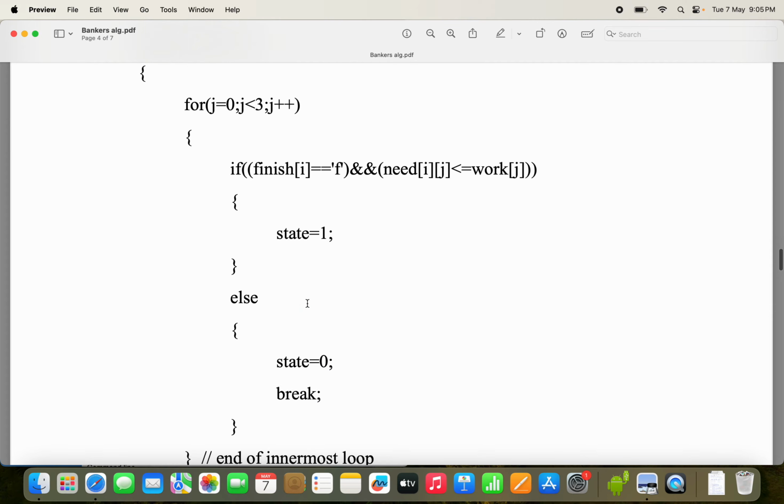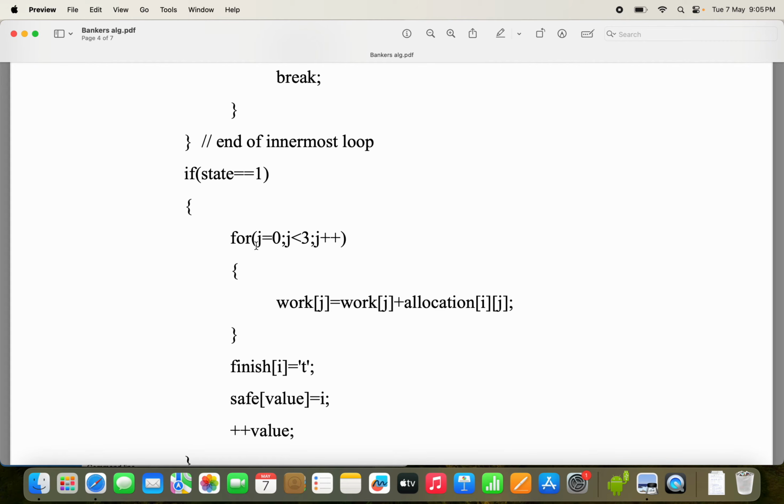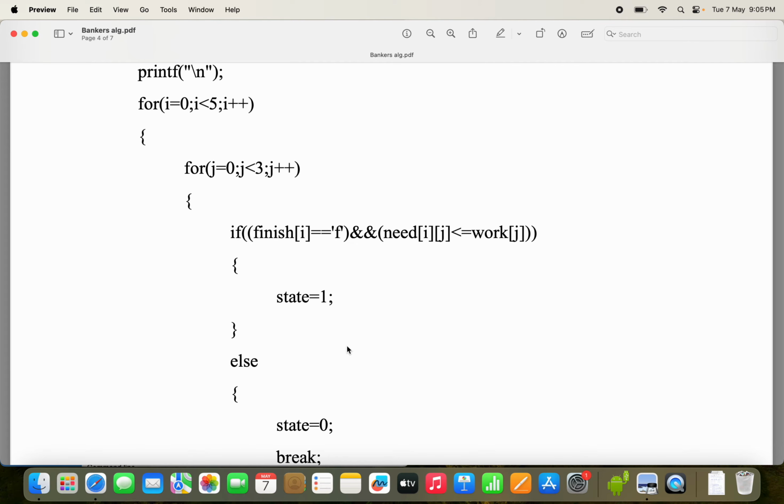Then after the innermost for loop, if state equal to 1, we can execute that process. After executing that process, we have to add the allocated resources of that process to the work. For that purpose, we use this statement: work of j equal to work of j plus allocation of i comma j. Next, we have to make that process true, because that process has completed its execution. Next, in order to calculate the safe sequence, we are using these 2 statements. Now let us discuss this for loop one by one in detail.